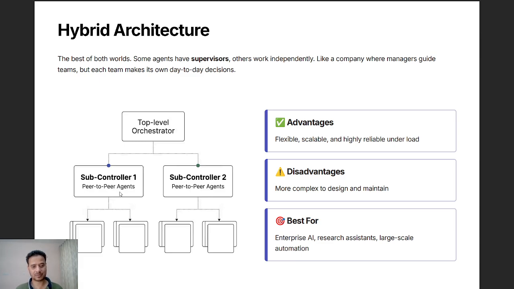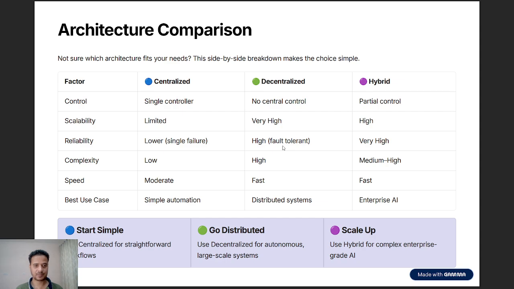So you can take an example: this is project manager 1, this is project manager 2, who is giving instructions to other agents. These agents will give output to this agent, this will give to this agent, and these both will give the output to the top-level orchestrator. The advantage is it's flexible, scalable, and highly reliable under load. But the disadvantage is it's more complex to design and maintain. But this is best for enterprise AI, research assistants, and large-scale automations.